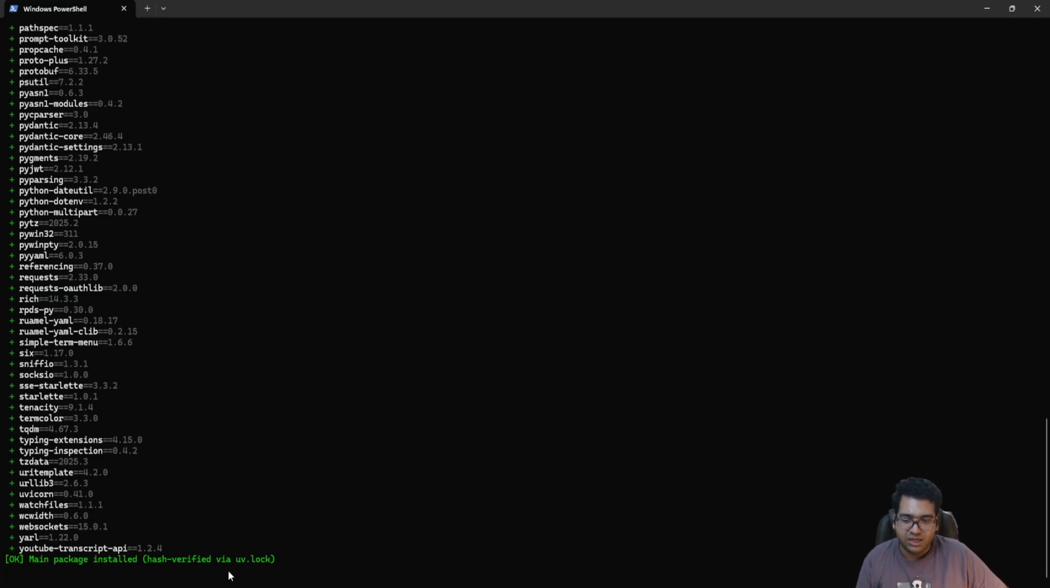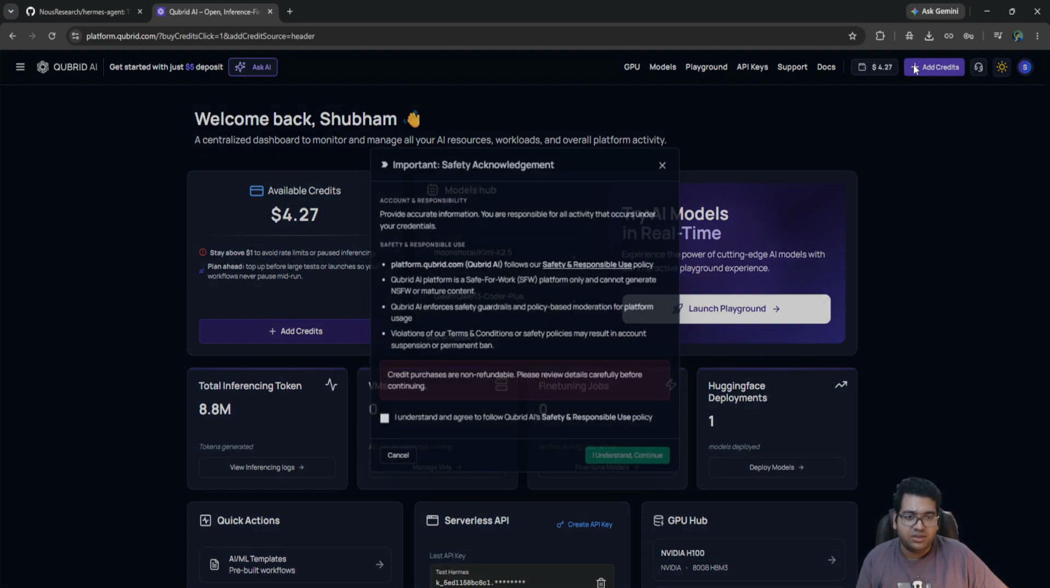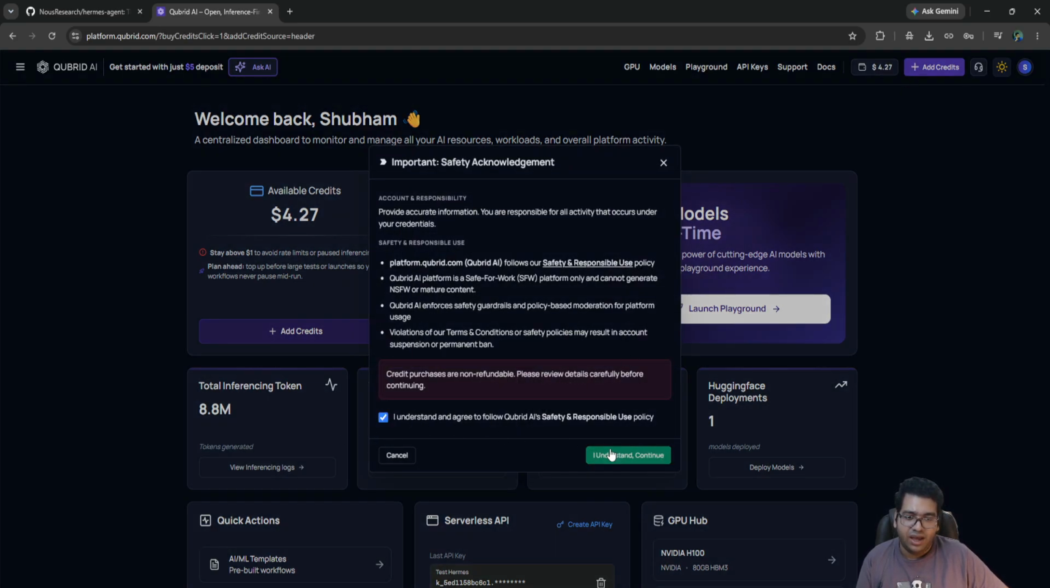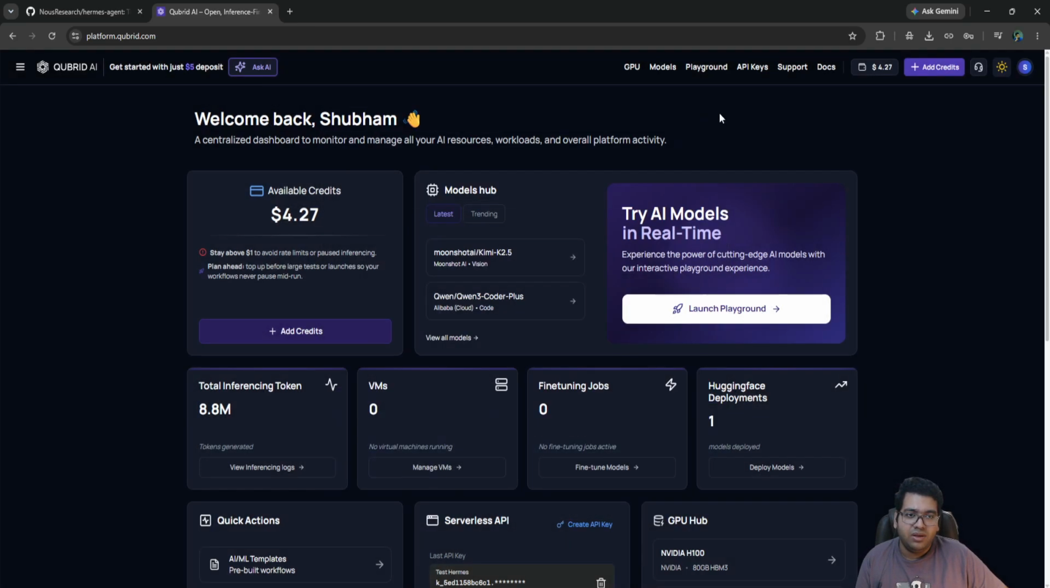Once it's done installing, you'll be able to see how to go through all the different steps. Now make sure while we are doing this, you log into your Qubrid AI account. Once you have logged in, make sure you have enough credits. If not, just go ahead and hit the add credits option and add as many credits as you want. Once you're done, you'll be able to see the available credits in this part.